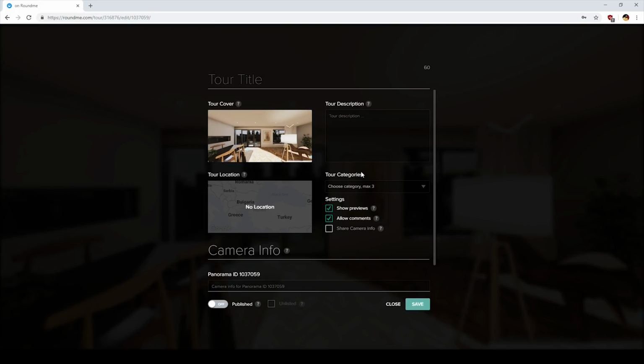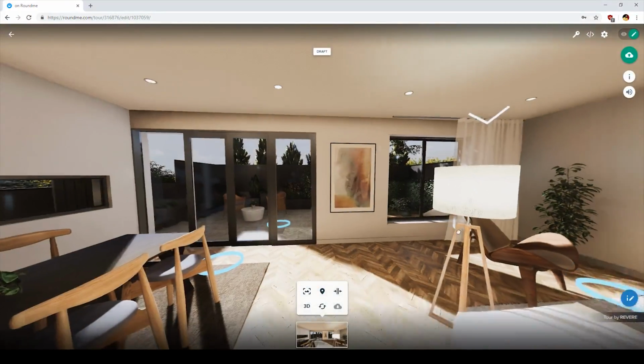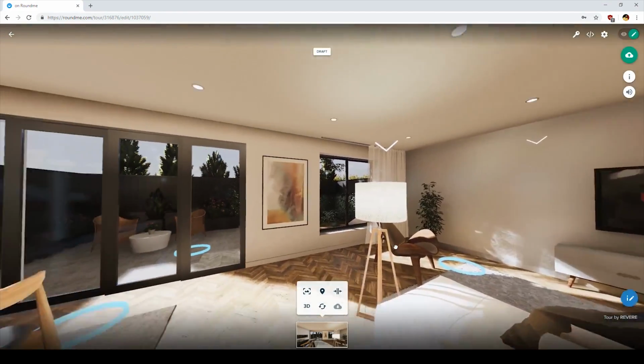So once that's done, we can now edit information about the tour, such as the cover photo. We can add a description, a location, and even choose a few different categories. And also add camera info, but since this was taken in-game, you don't need to add camera info. Click close to view your tour, and as you can see, it's a full 360 Dragon tour.